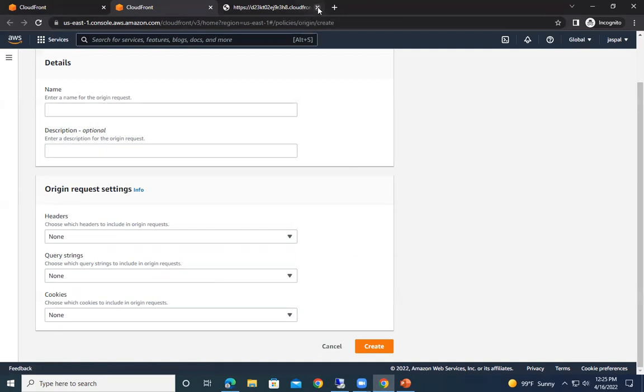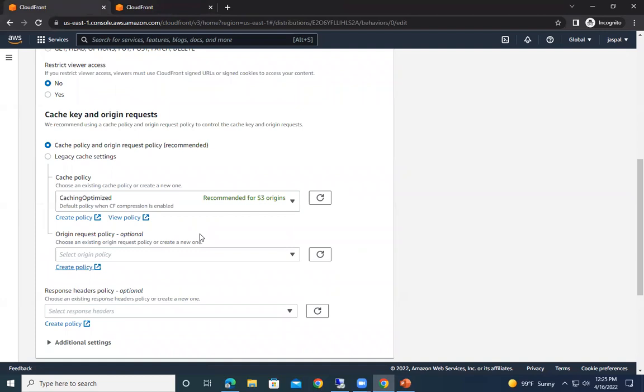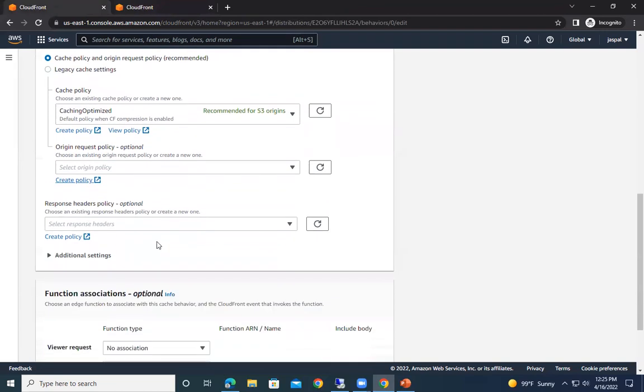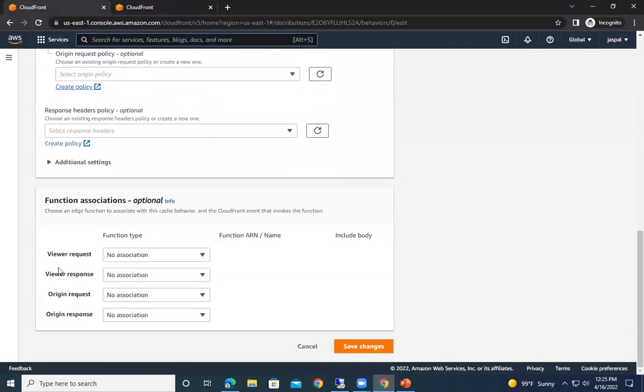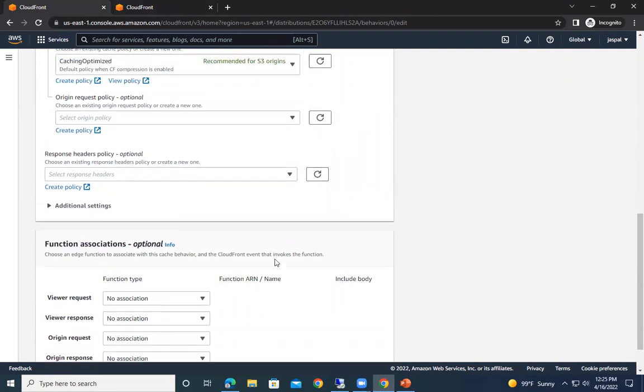Let's go back to the distribution here. You can choose over here: viewer request, viewer response, origin request, and origin response. These things, Lambda@Edge and CloudFront Functions, we can also use.